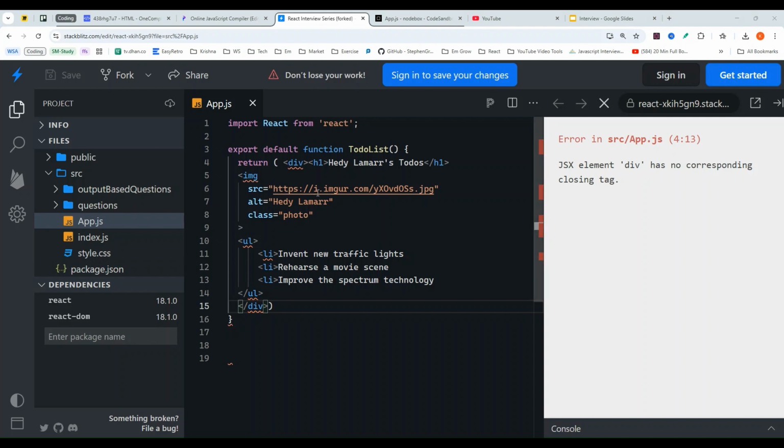Under the hood, it is getting transformed into plain JavaScript objects. You can't return two objects from a function without wrapping them into an array, right? From a function, you can't return two different objects; you have to wrap them in an array. This explains why you also can't return two JSX tags without wrapping them into another tag or a fragment.